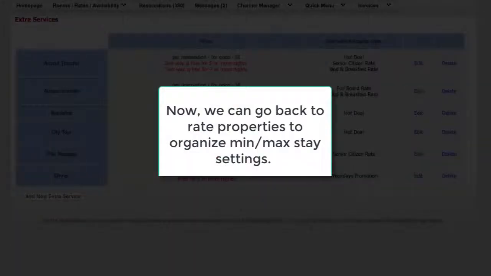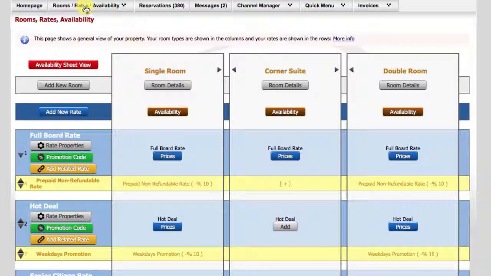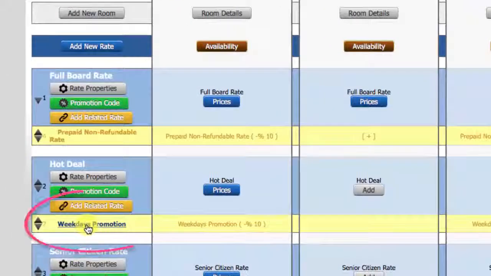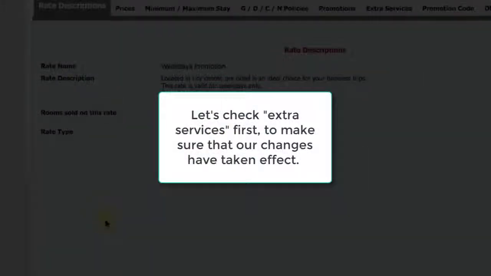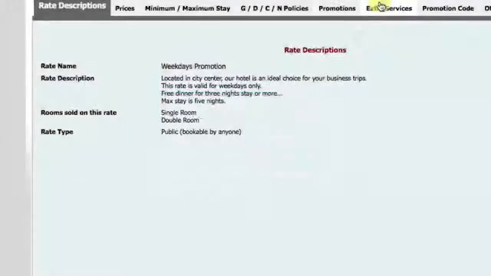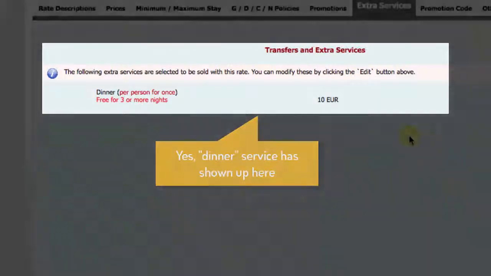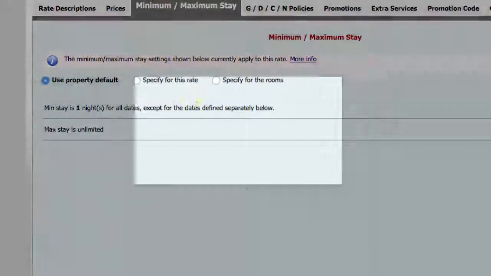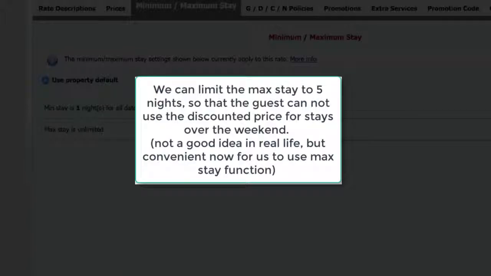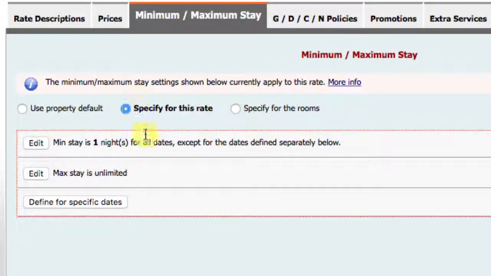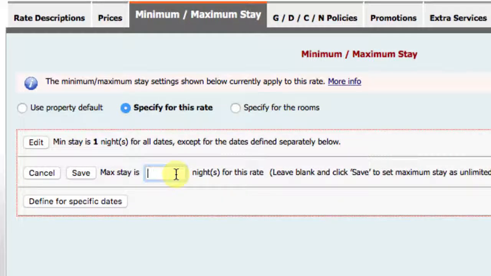Now we can go back to rate properties to organize minimum maximum stay settings. Find weekdays promotion. While we are on the rates page, I will check extra services first. Yes, the dinner service has shown up here automatically. Minimum maximum stay. We can limit the maximum stay to 5 nights so that the guest cannot use the discounted price for stays over the weekend. Specify for this rate. Set maximum stay to 5 nights. And save.